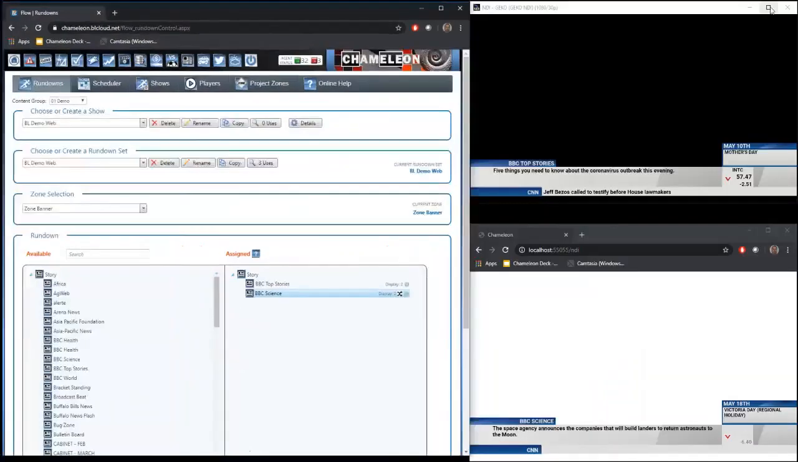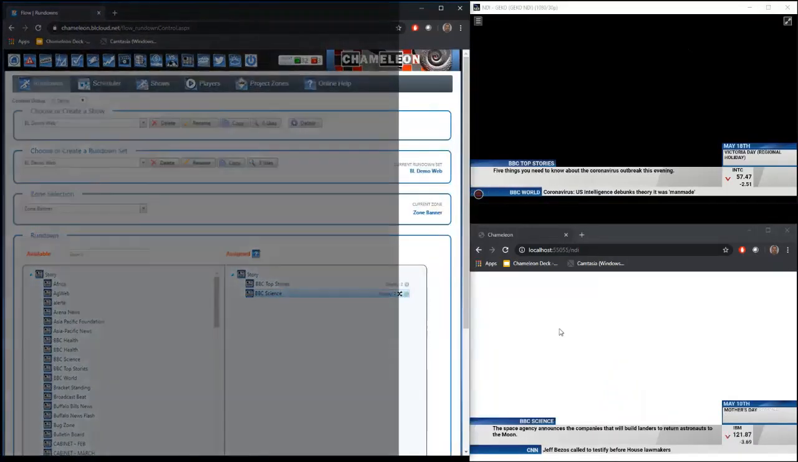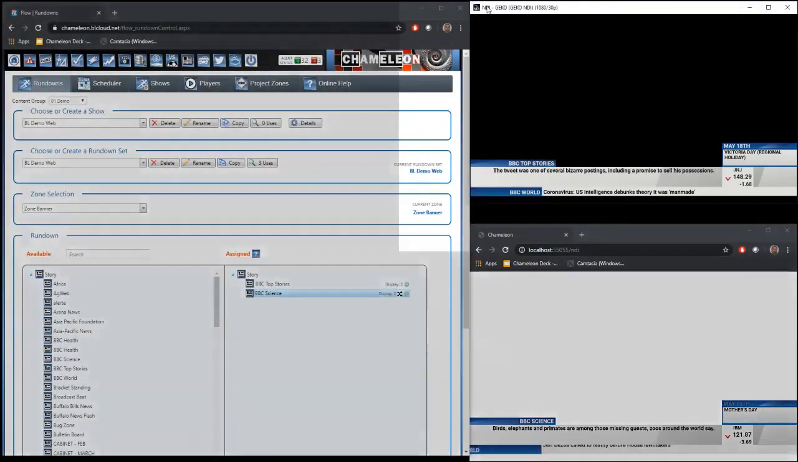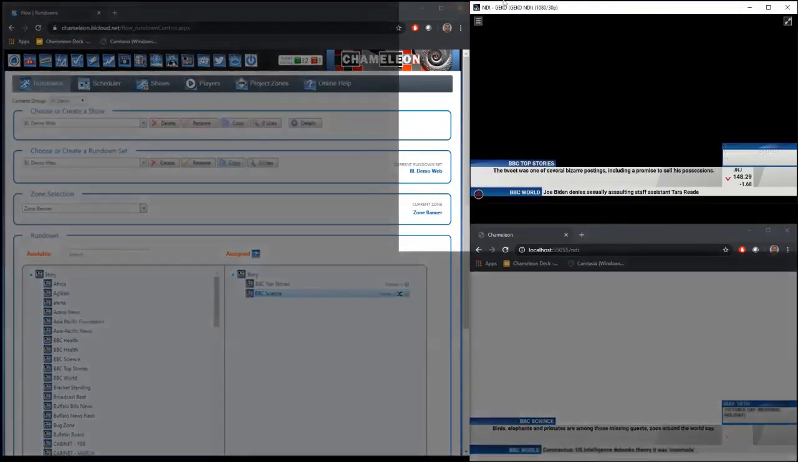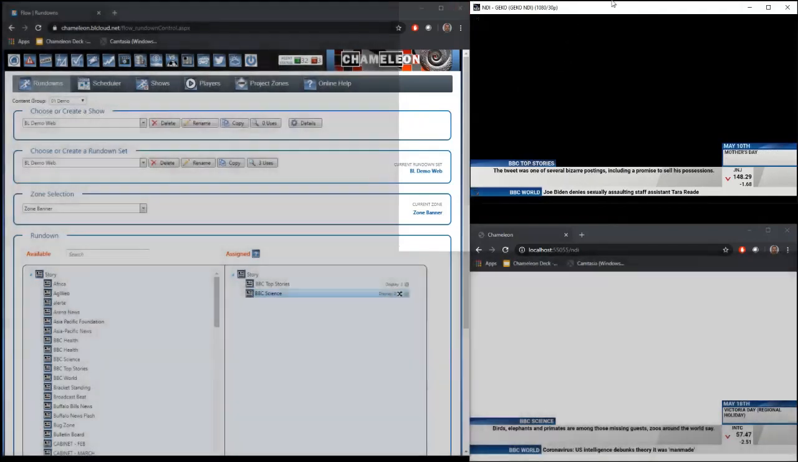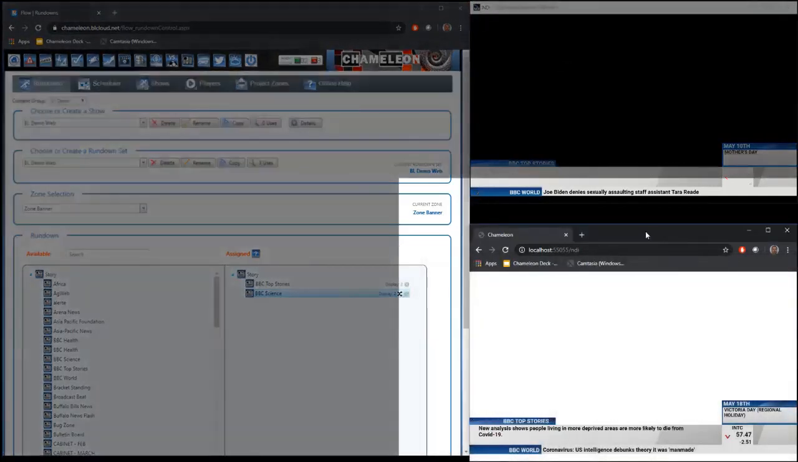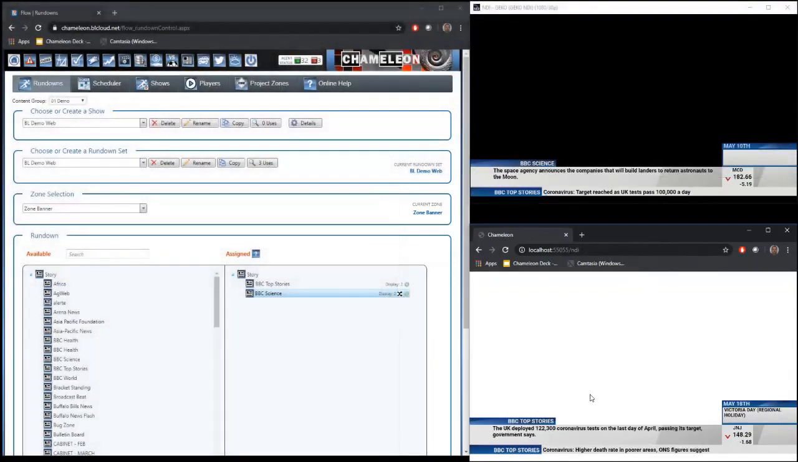Here on my screen, I'm presenting two output windows of the playout. At the top right, you'll actually see a broadcast output via NDI. Down at the bottom is the similar output using HTML5. As mentioned earlier, Chameleon can output to a variety of devices and platforms simultaneously. So with this, what we can see is in our banner area, the CBC top stories and science stories appearing on air.